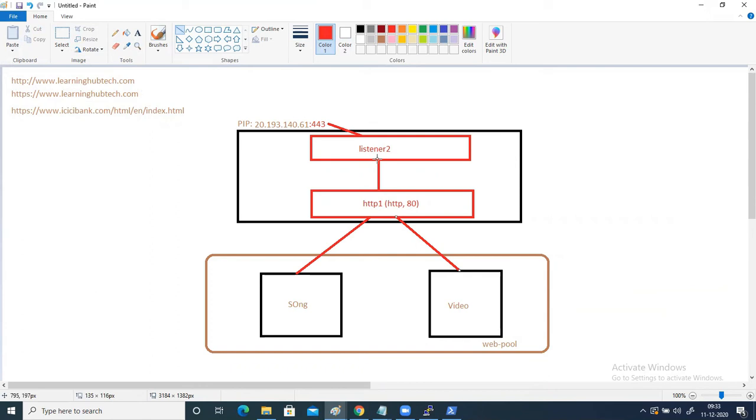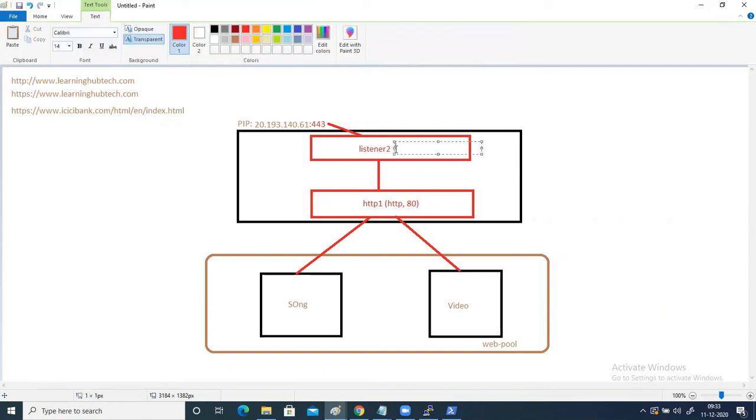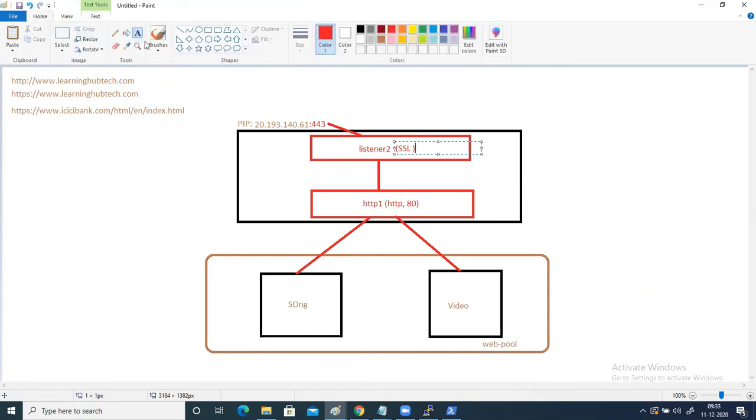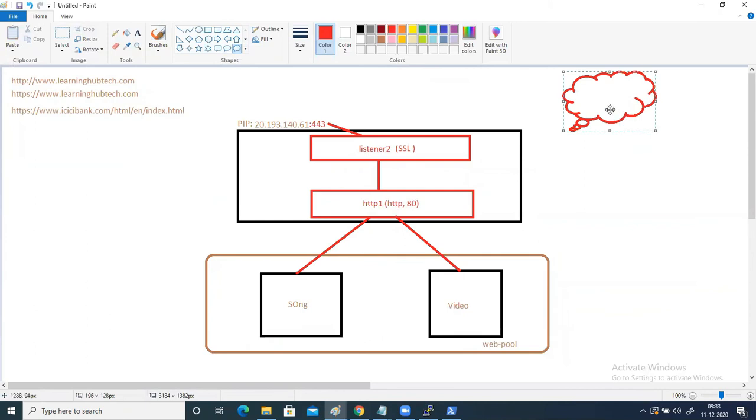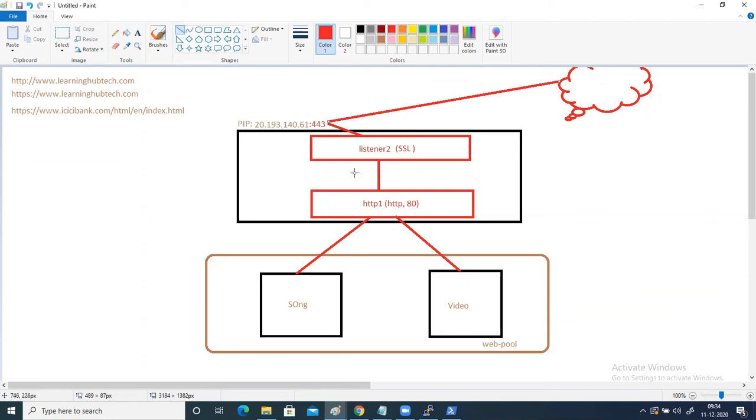Okay. So my SSL certificate has been integrated here with listener 2. So what will happen in this case? This is connected because this is a public IP address. So basically through the internet it is coming and hitting my public IP address of the application gateway, and this is the customer here.